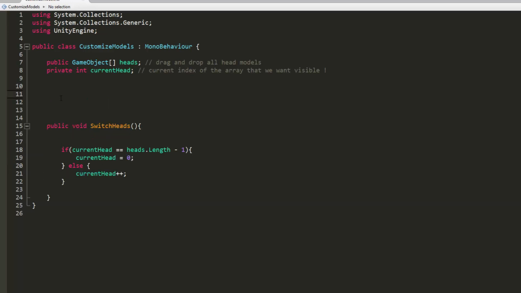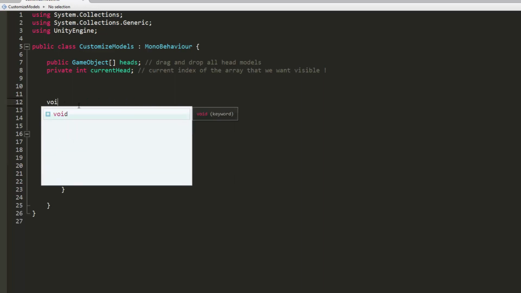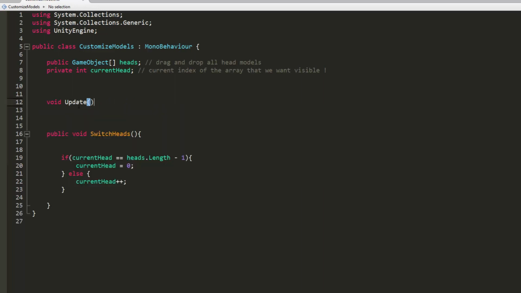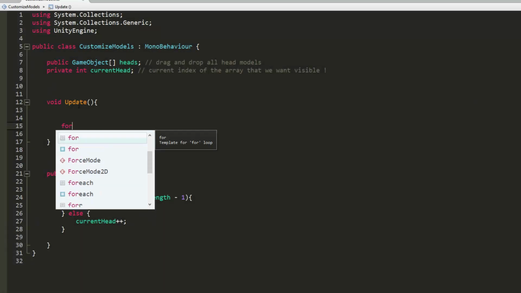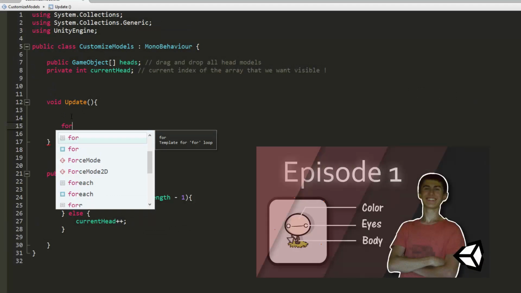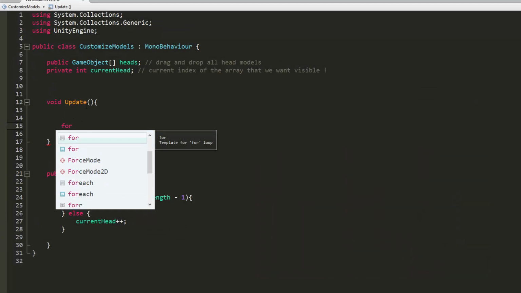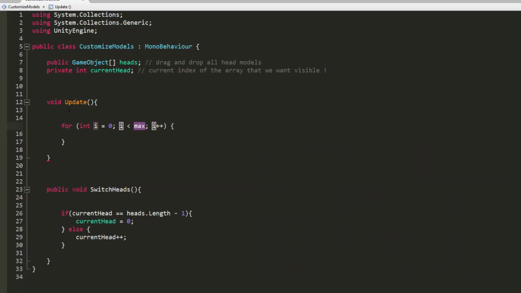Only one more thing to do in this script for the heads. So inside of my Update function, I'll make a basic for loop. Quick tip that I already mentioned in my 2D character customization series, you can get all the syntax of the for loop by simply hitting tab twice after writing the for keyword. So this is how it will go.